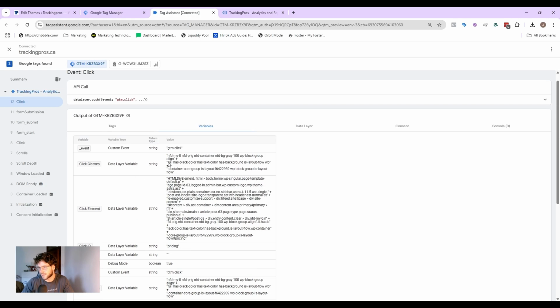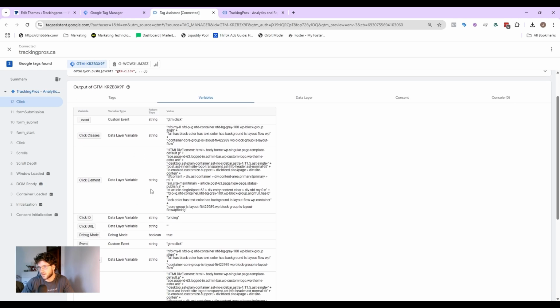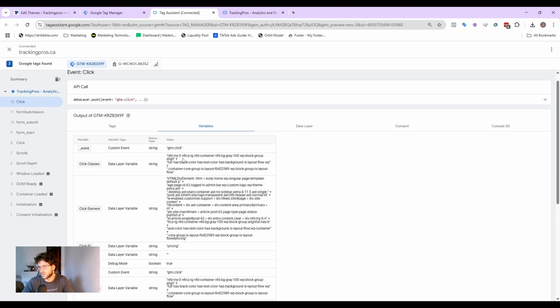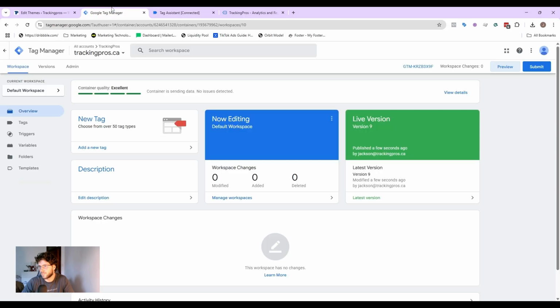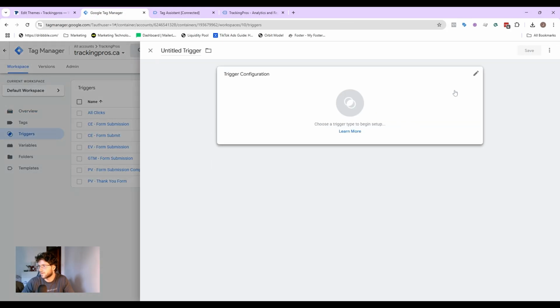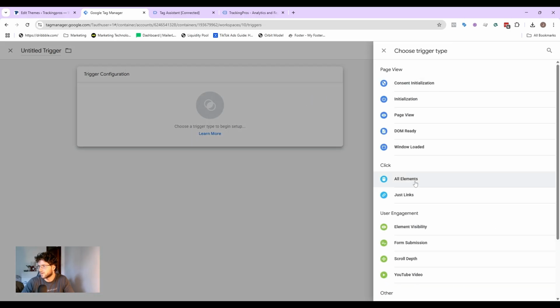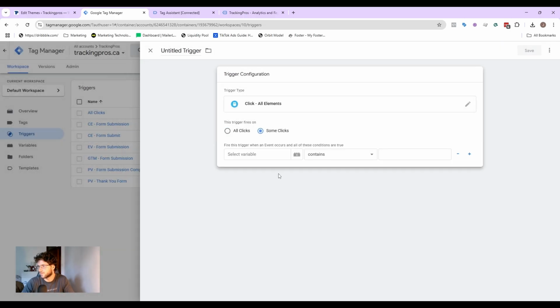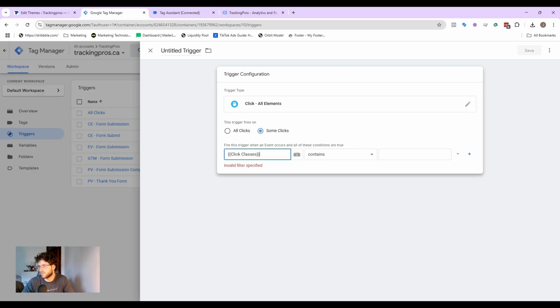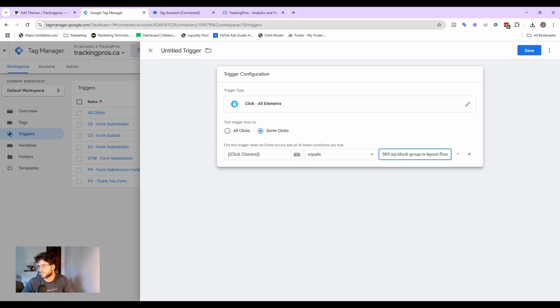So we have our click class, our click element, our click ID. Those are the main ones. I think what we'll do here is use our click class and just copy that. And then now we can go to our triggers, create new, go to all elements, and now just do some clicks. And we used click classes, so we'll choose that variable, do equals, and then we'll paste that there.